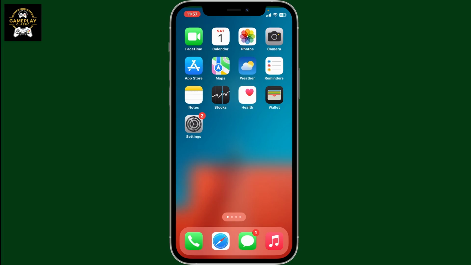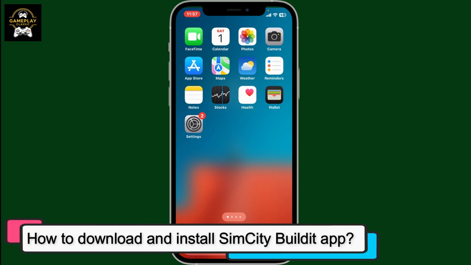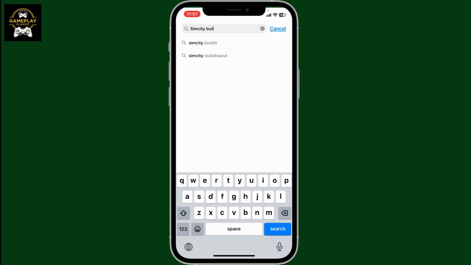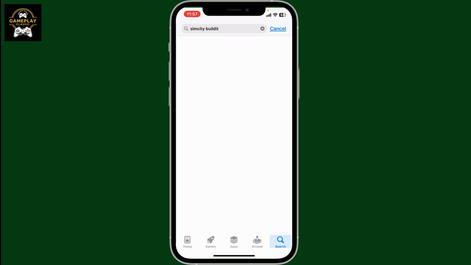In this video, we are going to be learning how to download and install SimCity BuildIt application on your iOS device. So let's get started. First of all, open your App Store on your iOS device. Also make sure that your device is connected to a stable internet. Now, go to the search box at the top and type in SimCity BuildIt and search.